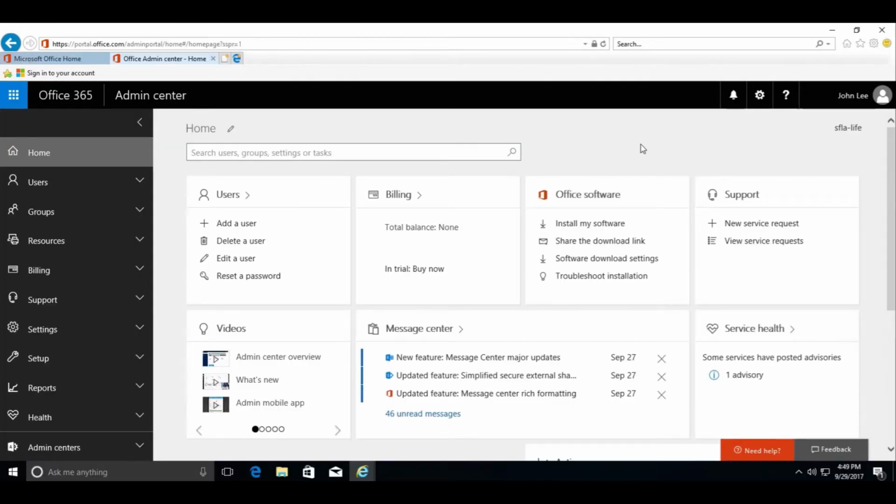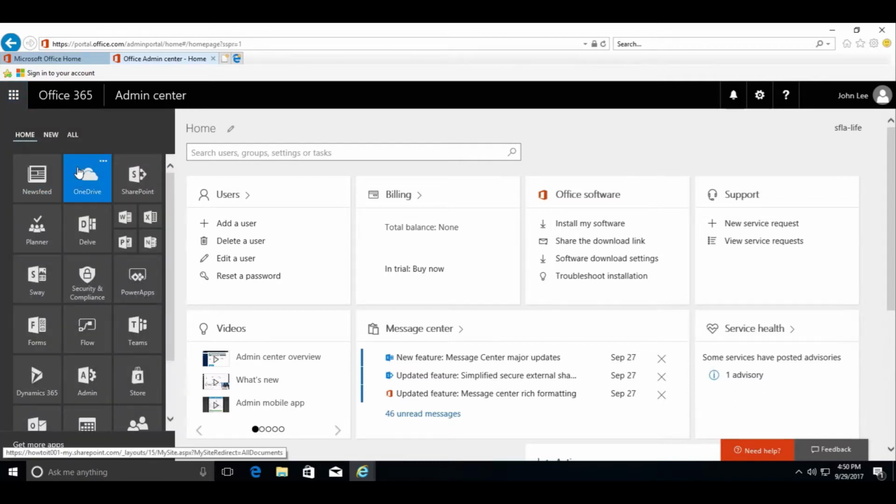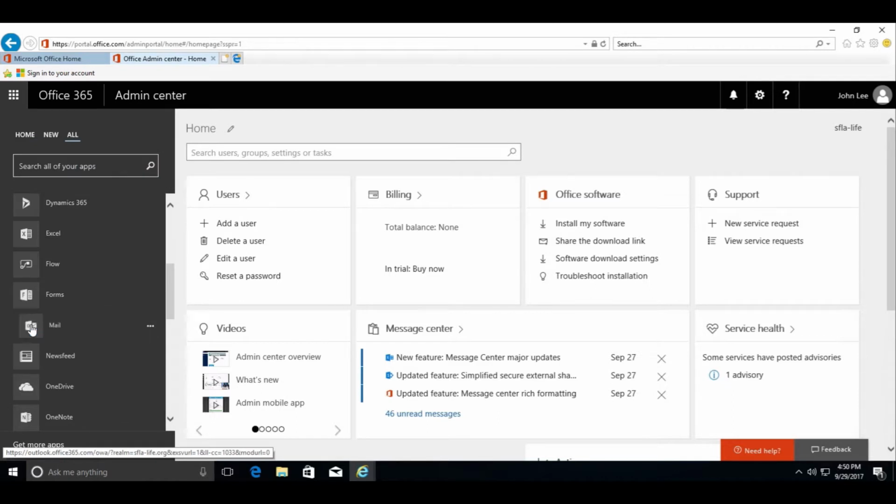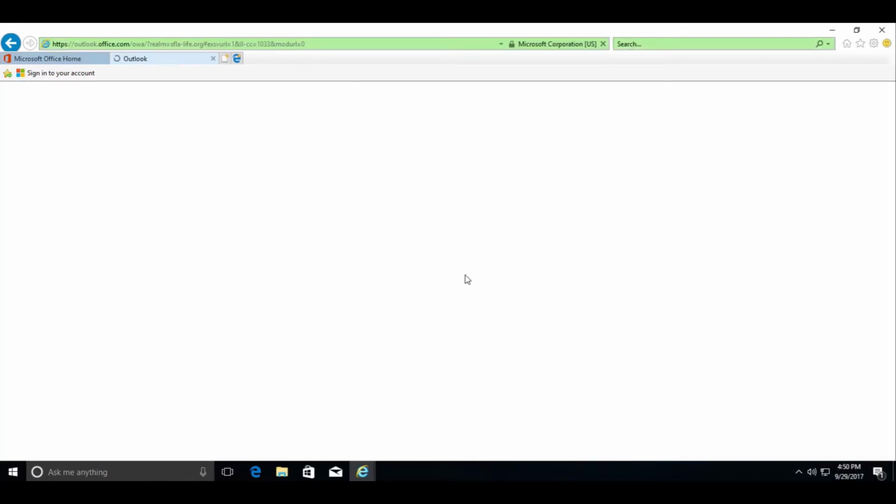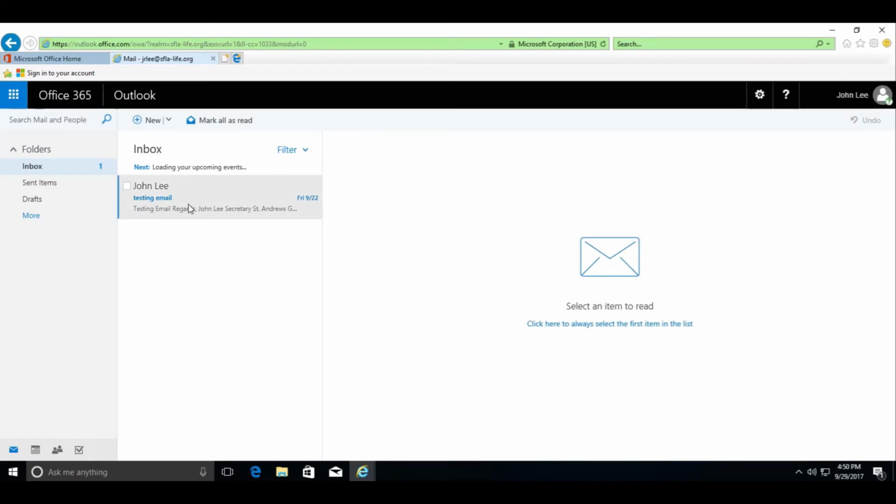Okay, so we've got our vanity domain installed. We have our users set up to use the default domain now, which is the vanity domain. We've got all of our DNS records set up, so we should be good to go. Now, one of the things that I typically do when I set up a new tenant is I go in and make sure that mail flow is working properly. So let's click on Mail, and it should take us to OWA. And yep, look at that. The test email that I sent from another account, there it is. So now we can confirm that email is flowing properly to our account.